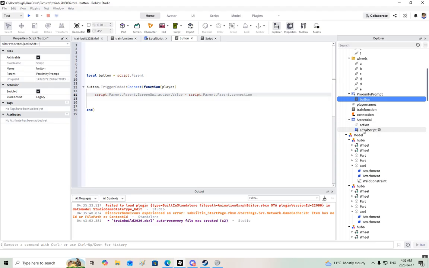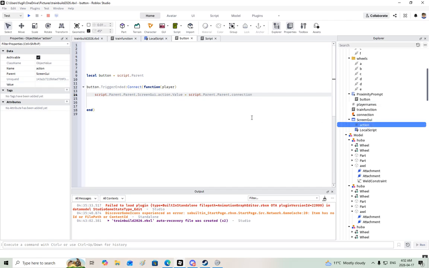Why does that matter? Because with the screen interface, when we press a button, it's going to make that value the name of that button, and then this is going to go, oh, there's a value, it's changed. That's how we connect the functions.